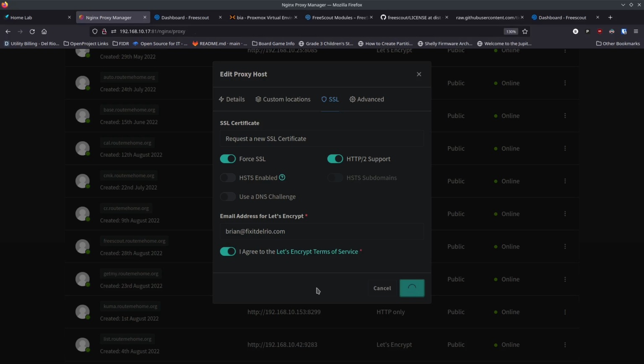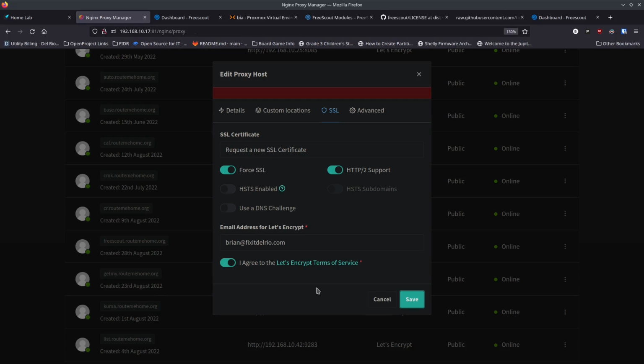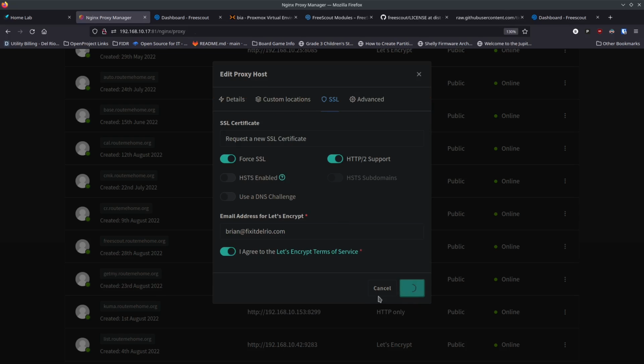What this does is it tells Let's Encrypt, hey, challenge this domain, freescout.routemehome.org in this case, and see if you can reach it on port 80. And if you can, issue me a certificate. Now, sometimes I get this thing where I get this red bar and there's no error message in it. I just click Save again and see if it'll go. If it can't get it, it should give you an error message, not just that red bar.